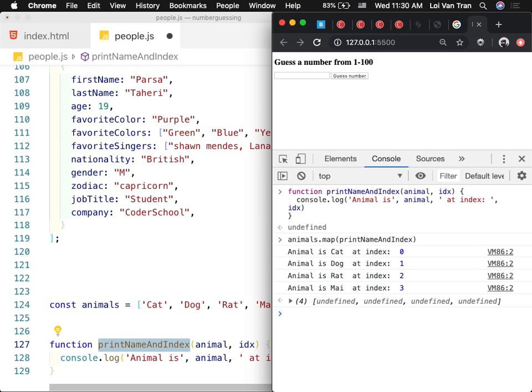So we run it. And we see that the first item of the animals array is cat. Let's see the first item in our animals array. Right? What's the second one? Dog. What's the third one? Rat. What's the fourth one? Mine. Okay? So we've looked at all of our animals, and we printed its index.